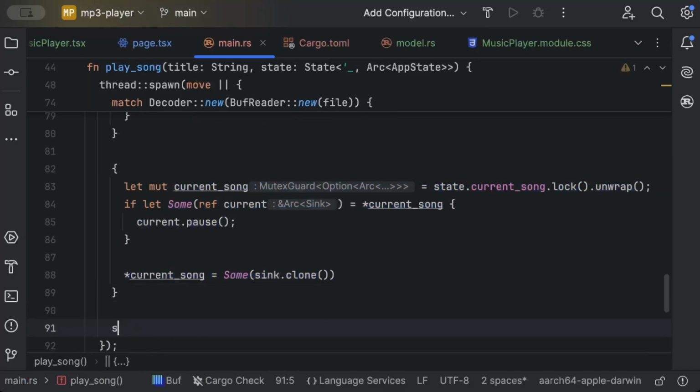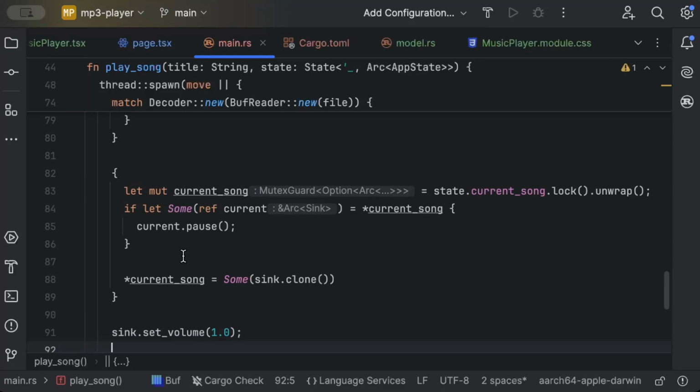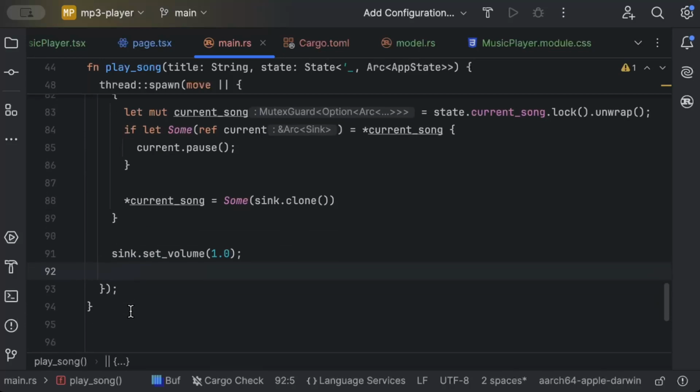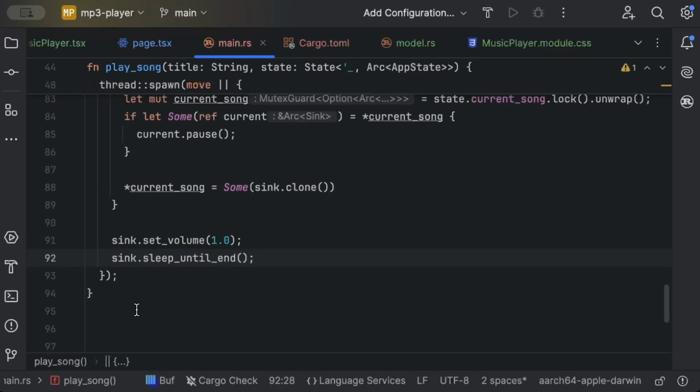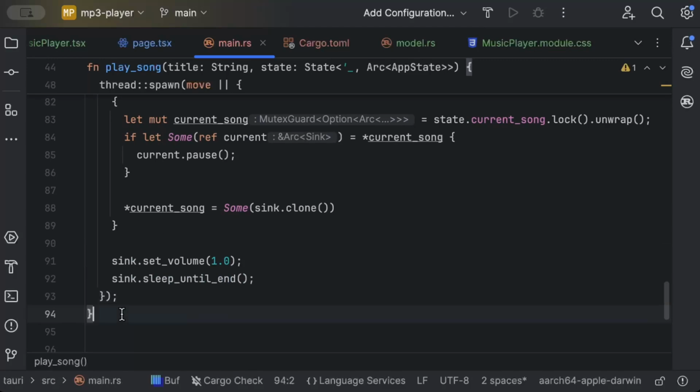And once we have this, we'll just do sink dot set volume, because initially the volume might be low, so we want to set it to 1.0. If you want to see what each function does in sink, you can just hover over the function to get the documentation of the ranges, the expected input, and the expected output. Then we'll do sink dot sleep until end, sleep until this song ends, otherwise the thread will end. So we have to sleep until the song ends. This is literally all that we need to do to play the song.